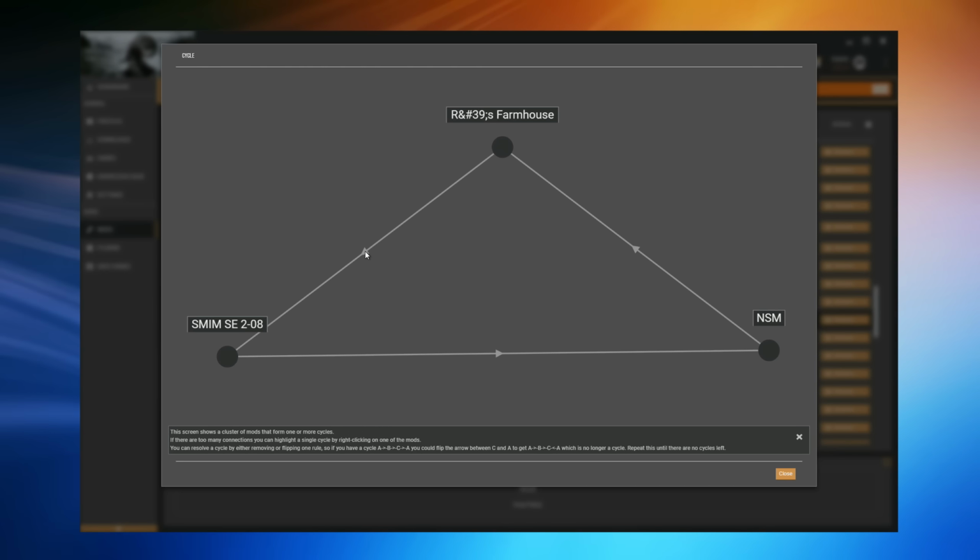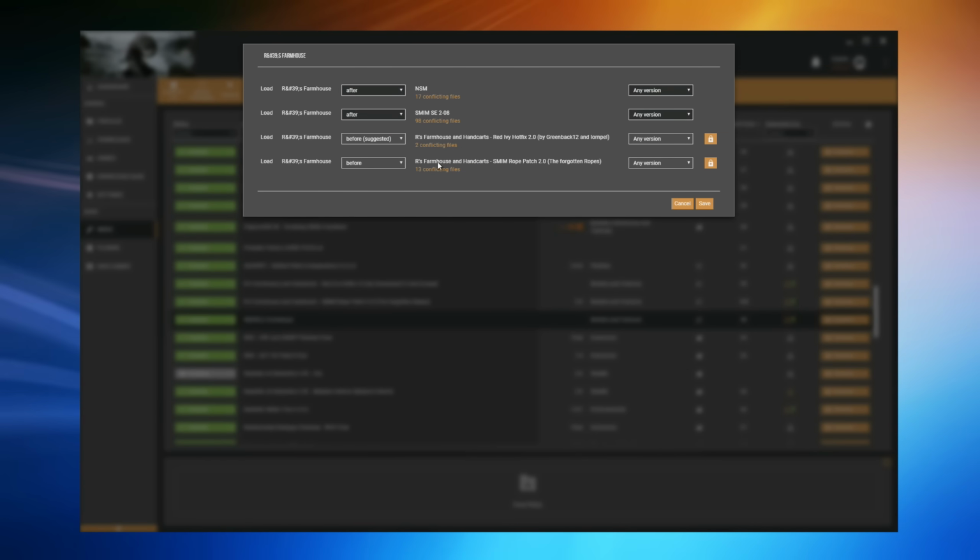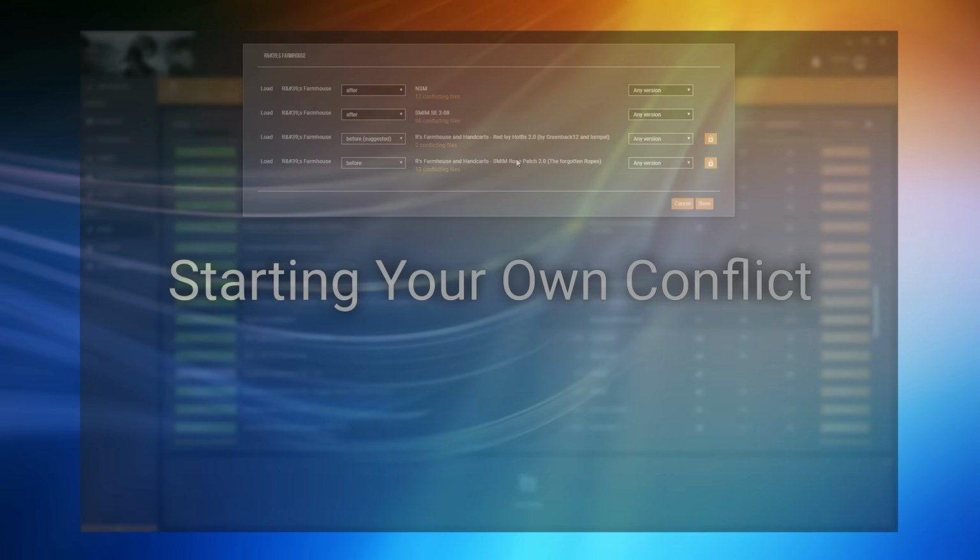This is probably wrong. If I right click on that arrow, I have the option to remove it, which would mean I would need to go and set it in the dependencies window, or I can flip the rule. This will make Farmhouse load after SMIM and NSM, which would work. So I'm going to do that. It closes it and immediately the warning has gone. I can quickly open up the dependencies and there you go. It's going to load after NSM and after SMIM.